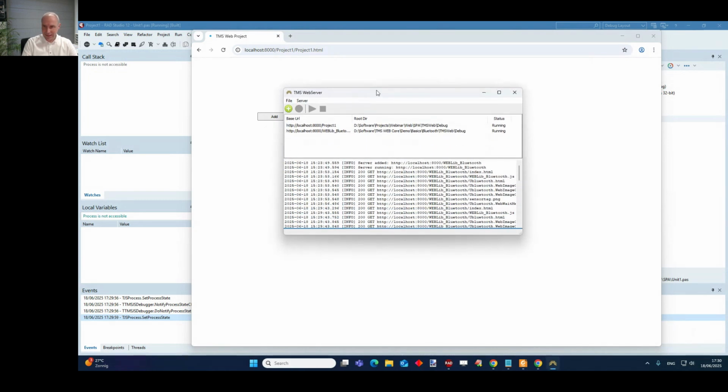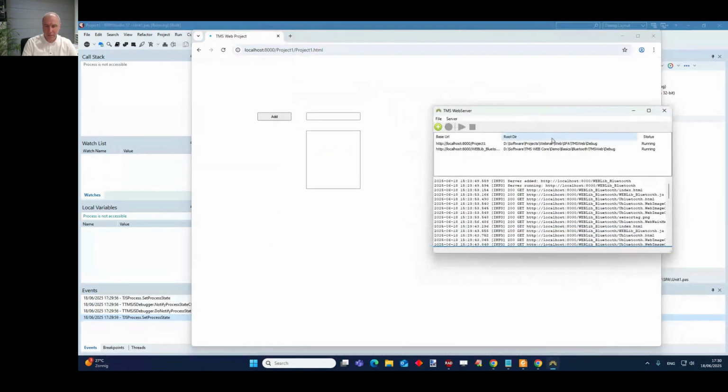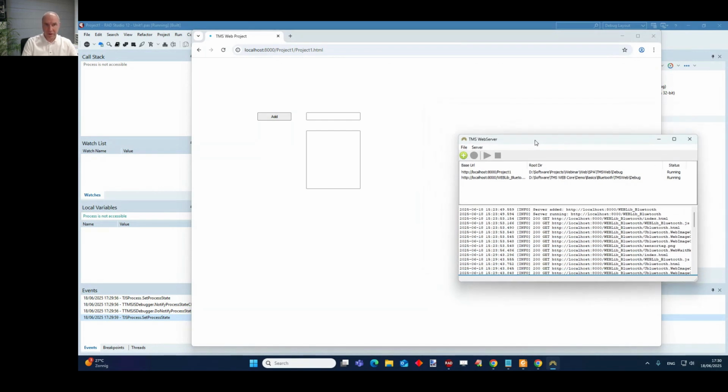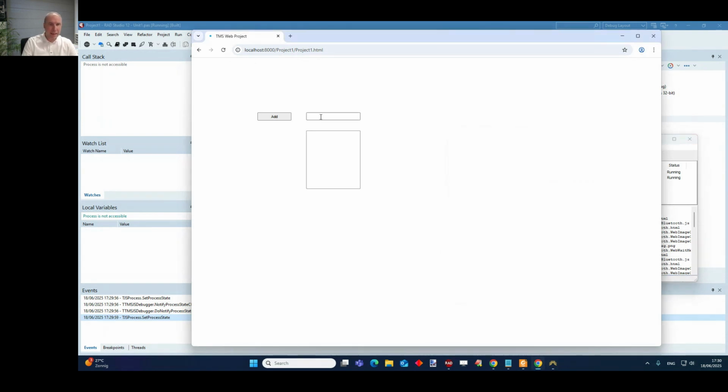So here, this is a little web server running in the background, and that is responsible for hosting this web application. That is for debugging purposes, for running locally, but not really meant to actually run that web server for a public-facing website. And if I would add, for example, Bruno to the edit control, you will see that it is added to the list box, the expected behavior.